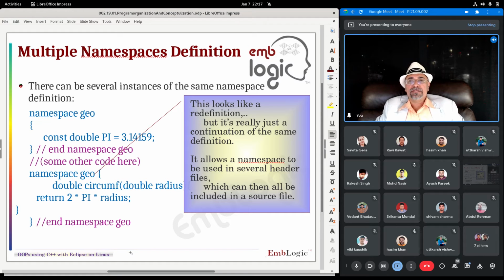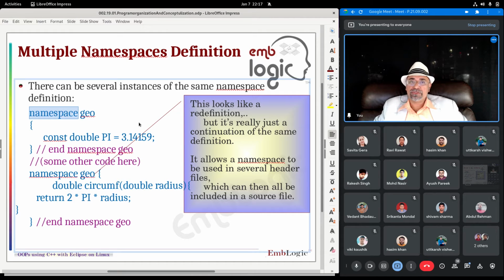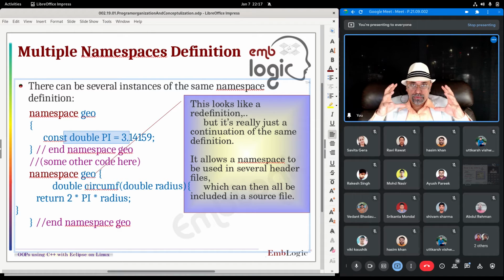There can be several instances of the same namespace. See, I have created a namespace called geo. Then I have created another namespace with the name geo. You have two namespaces with the same name. This is not an error. You have created the first namespace, then the second namespace. Now both namespaces, when used, will be merged into a single one. So the pi from the first namespace can be used in the second namespace, and vice versa. Both the namespaces will form one big namespace.